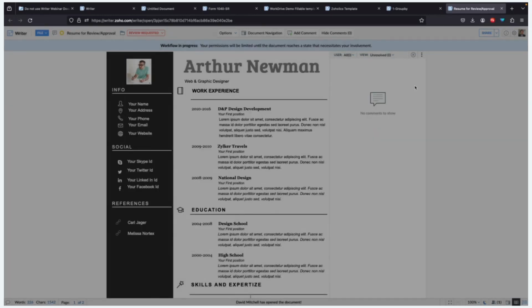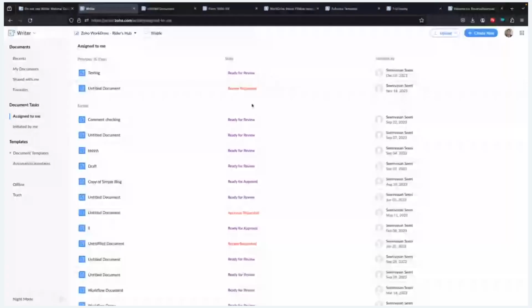I can check out all the documents which needs attention from me. So if I would like to review the document or if I would want to approve that, then I can just go to this dashboard and select the required document, open it, and then submit it or approve it. So these are the options.